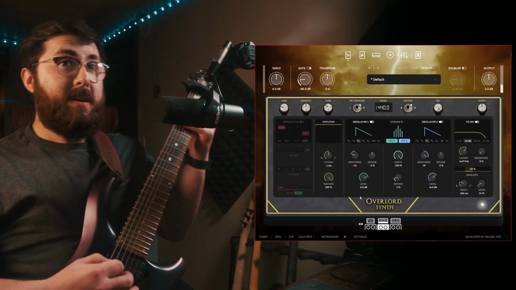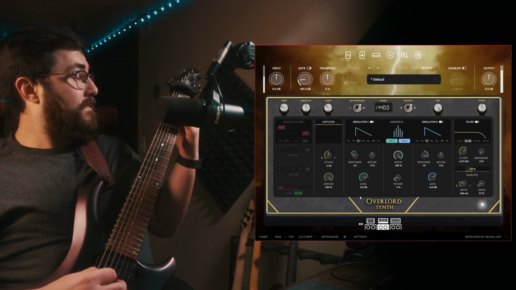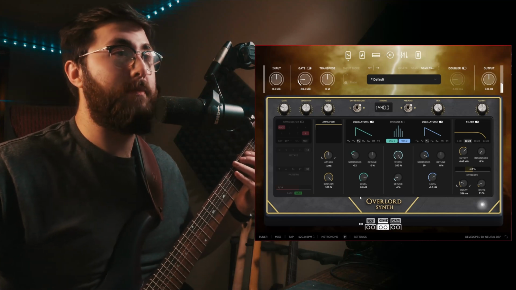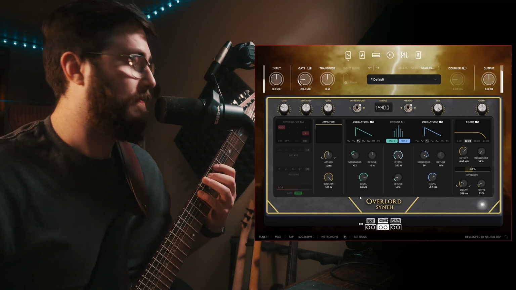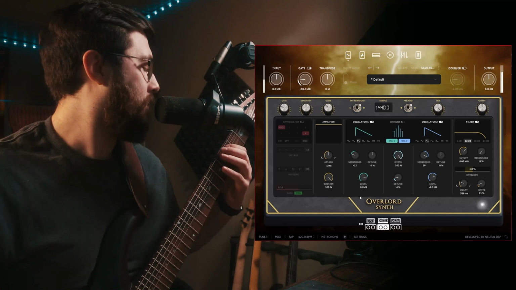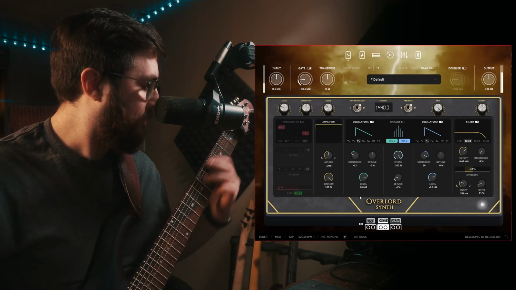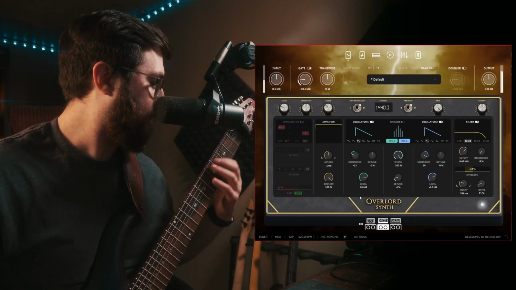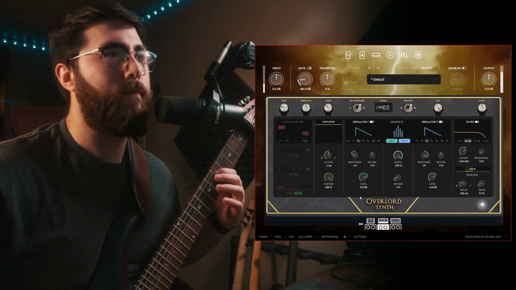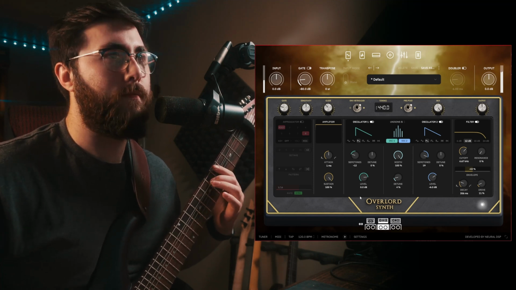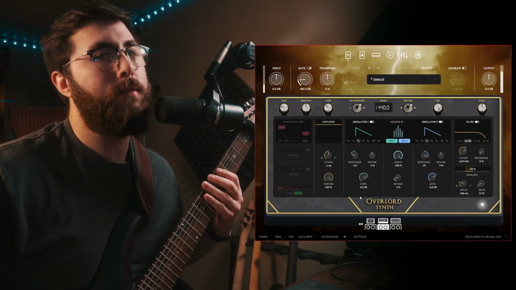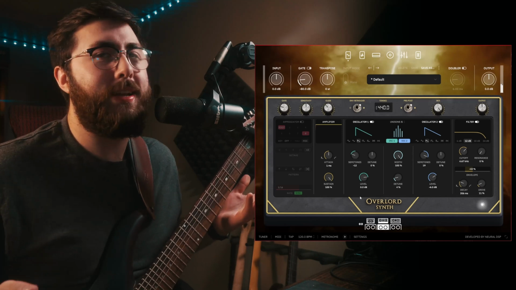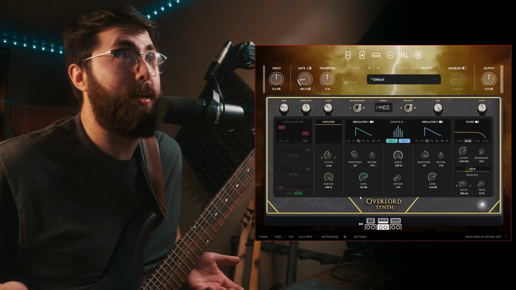You can hear me playing, right? That's one of my favorite things about this plugin. So cool. Like, you get to play your guitar, but it sounds like a synth.